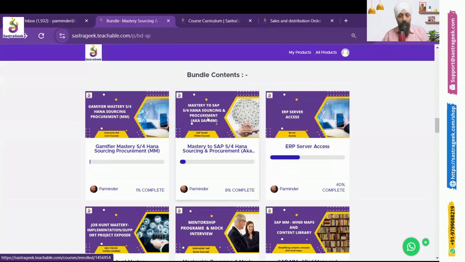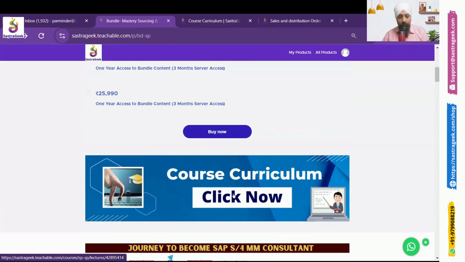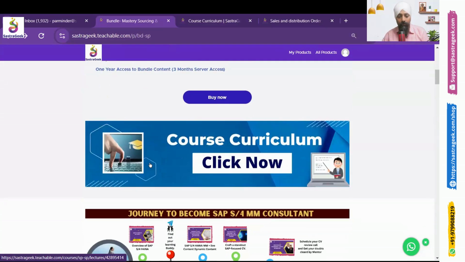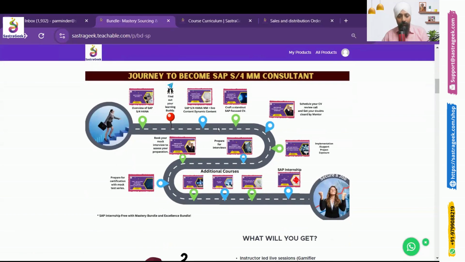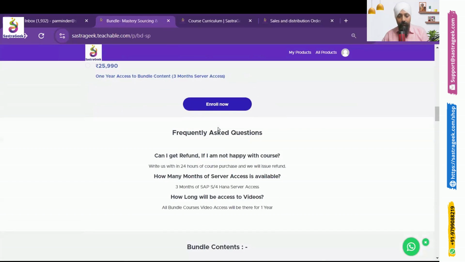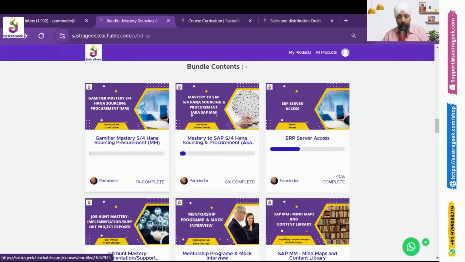This is the Mastery SAP S/4HANA Sourcing and Procurement course. If you want access to this curriculum, this is the curriculum. From this link, everything is there. Price is there. You can enroll. You can check the curriculum and the path which we have shown. And this is the course. All the course videos you can see from here; we call it dynamic course content. And here the live session links and the recordings of the live sessions would be available.